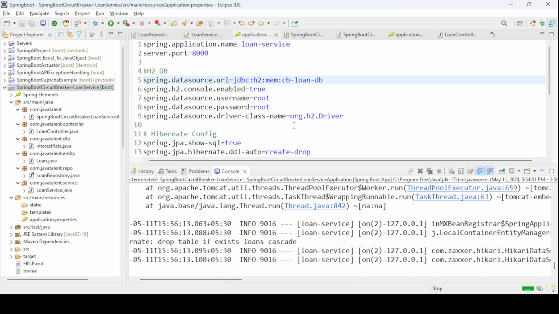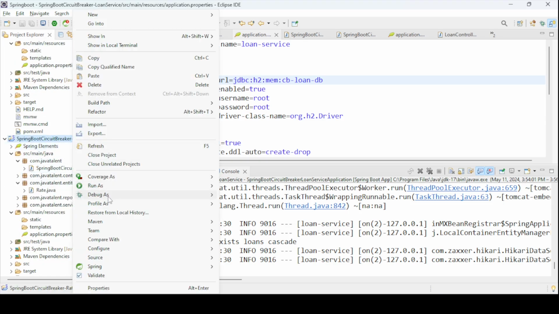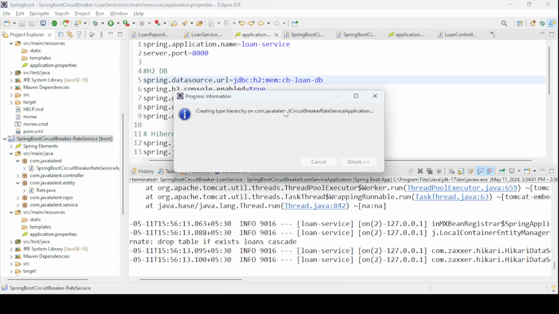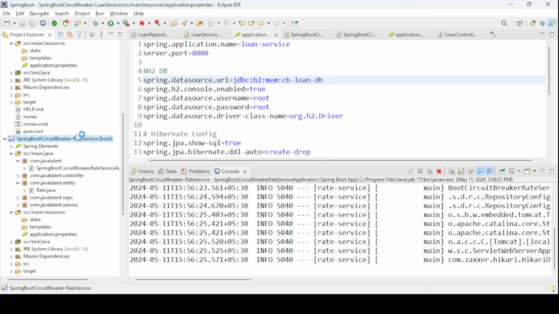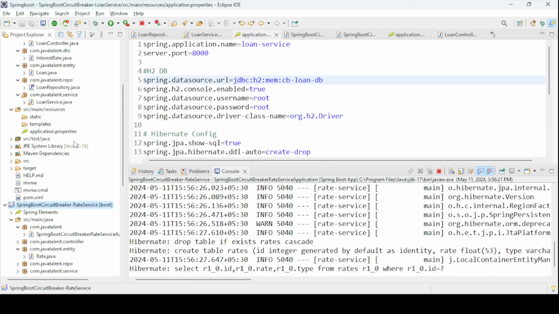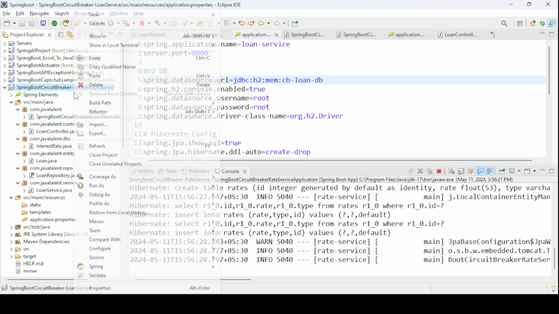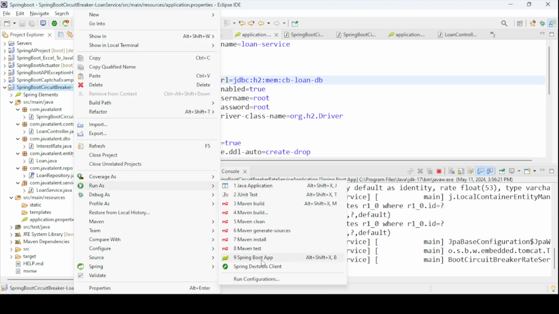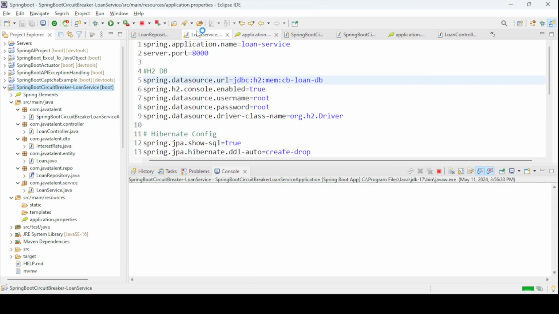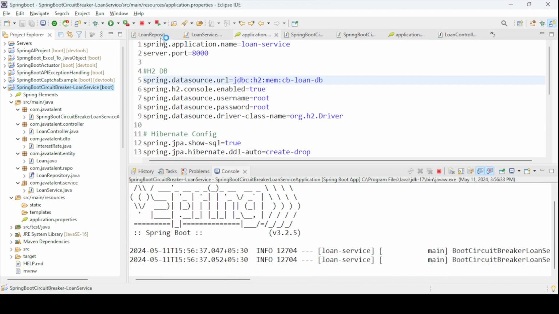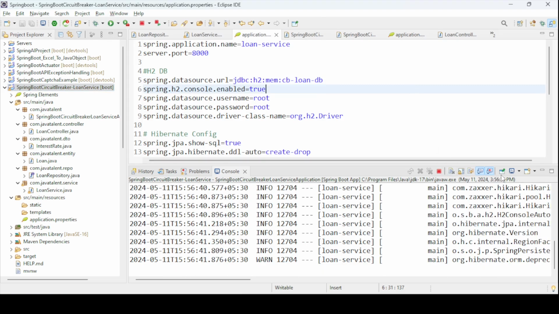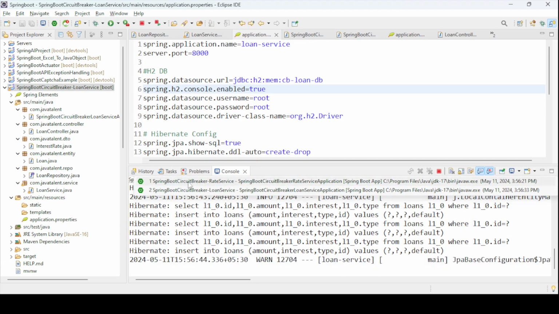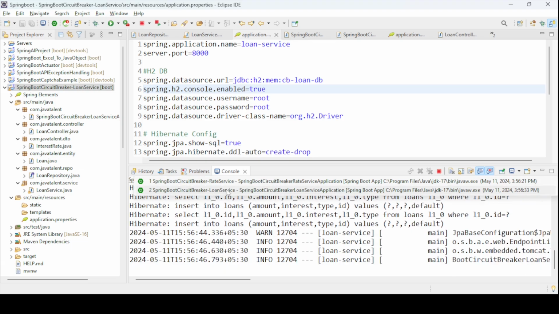So let me stop this service because I wanted to run the rate service first. Go to the rate service, start rate service. Now we can run our loan service. So that loan service will call my rate service to find out the rate of interest. Now I am running my loan service. If you see the instance, both the services are up and running. See, Spring Boot rate service is also running, and then loan service is also running.